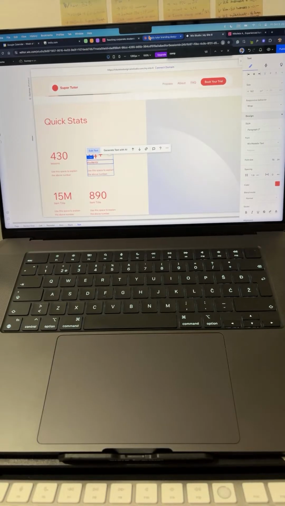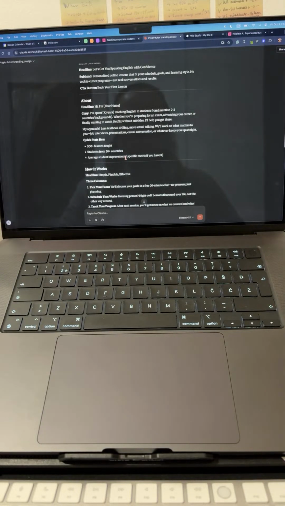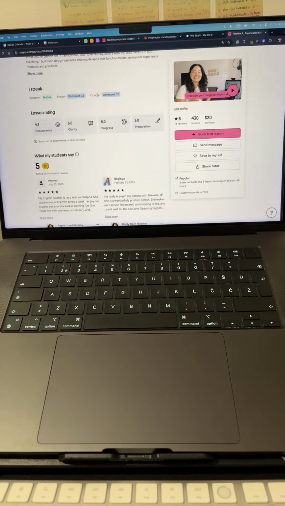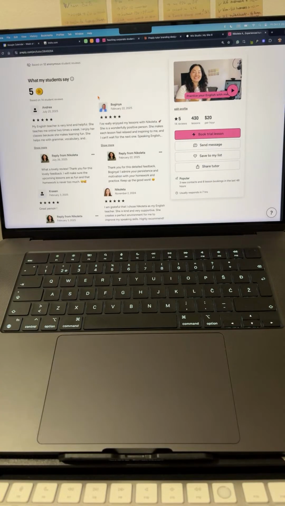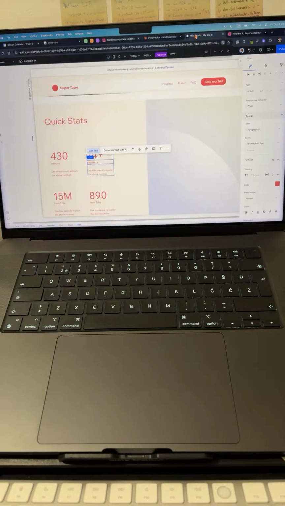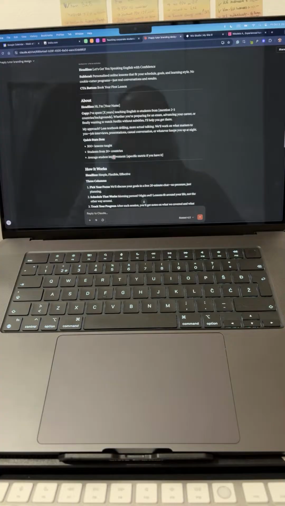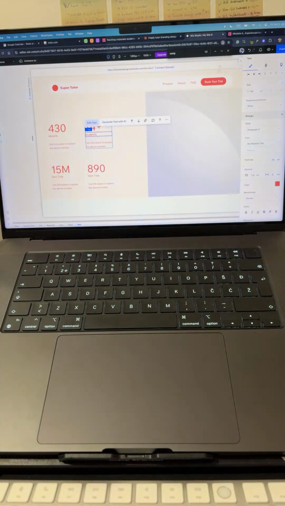And what else do we want to mention? Average student improvement. Let's see. What is an average student improvement as a metric that we can give? That's a real tricky one. I will have to think about that one.